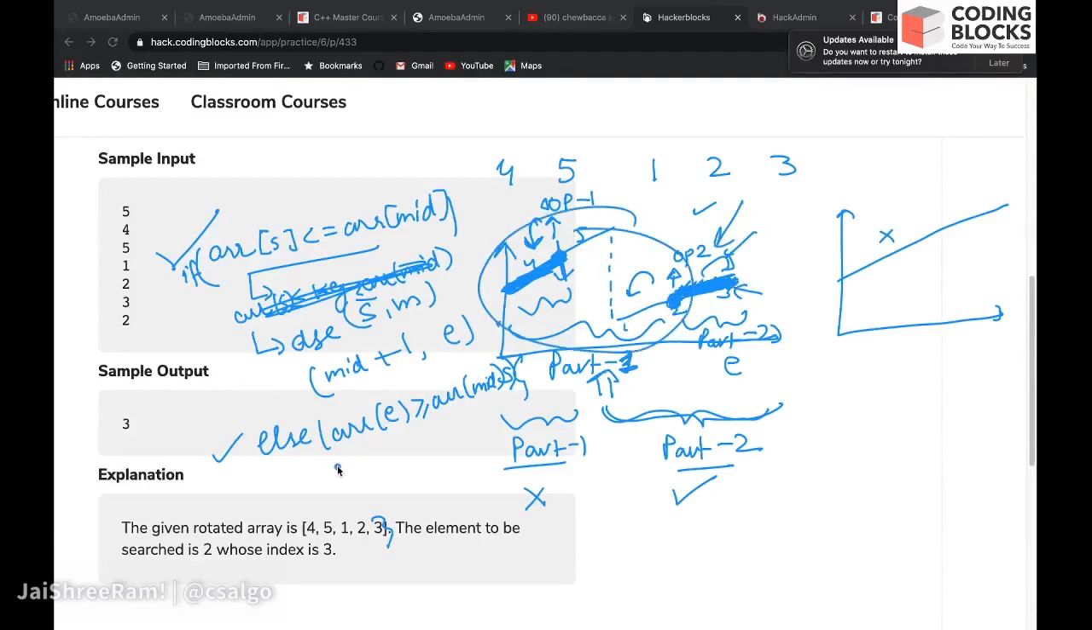So you can check if your key lies in the range array of mid and array of end. Then you will search in this part. Otherwise you can search in the first part of the array, that is from start to mid minus 1. So this is what we are going to do.